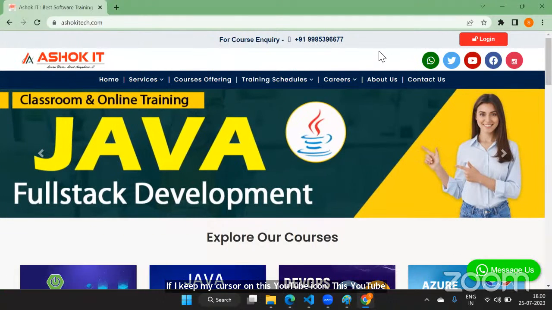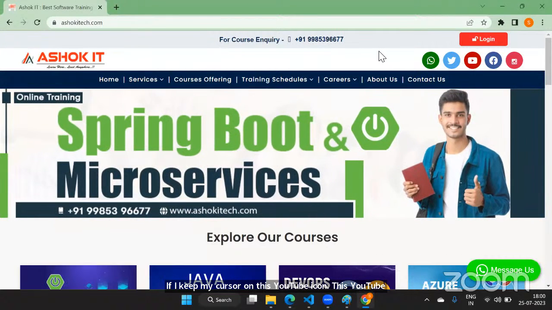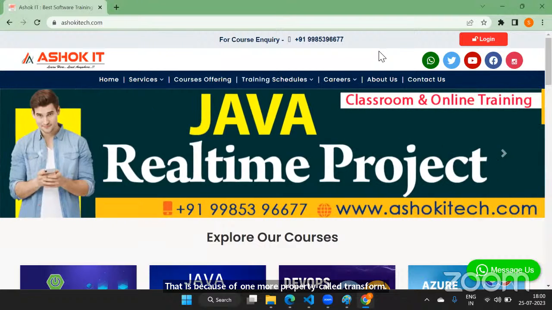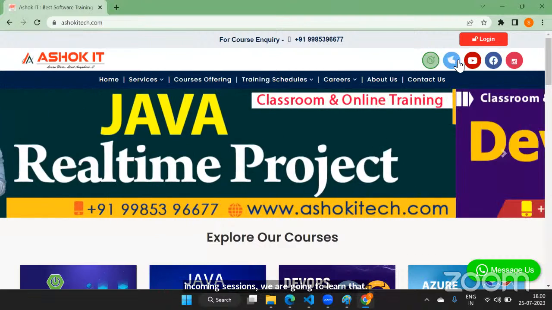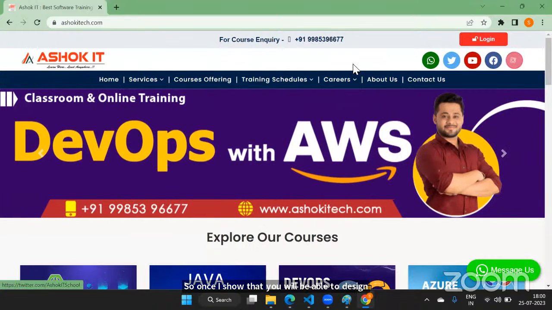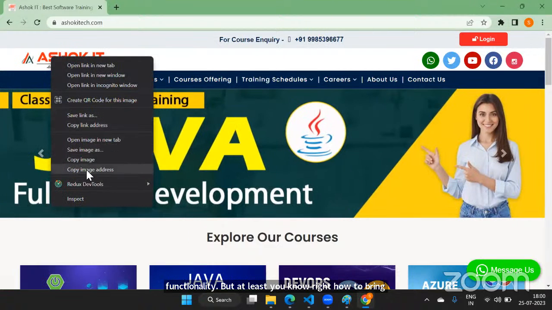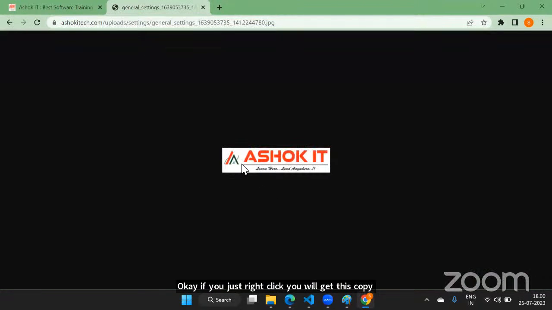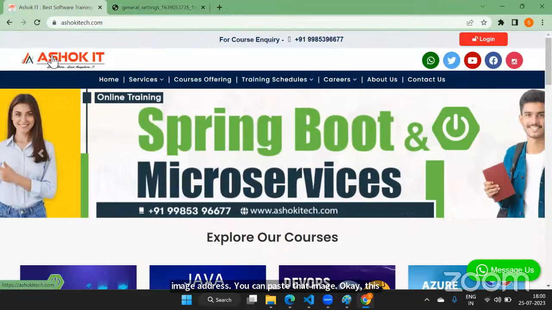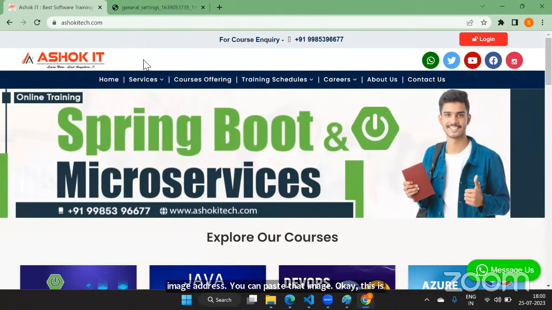That is because of one more property called transform. There is something called the transform property in CSS. In coming sessions, we are going to learn that. Once I show that, you will be able to design this functionality. But at least you know how to bring this image. If you just right click, you will get copy image address. You can paste that image. This is just an image. So can you create this kind of user interface?